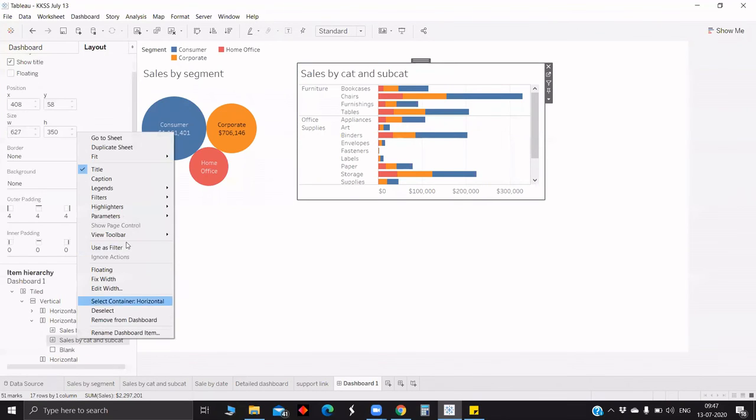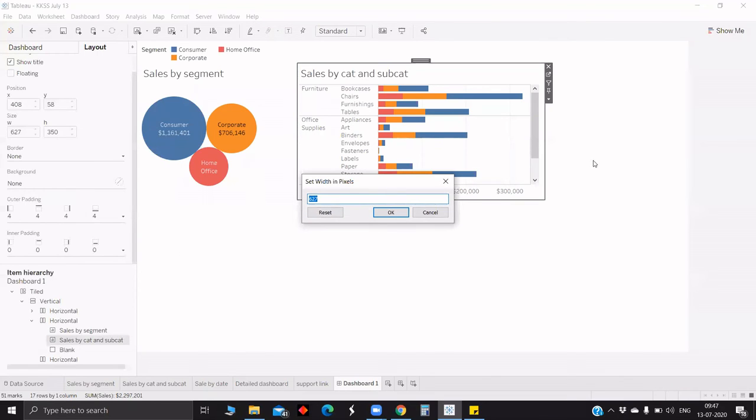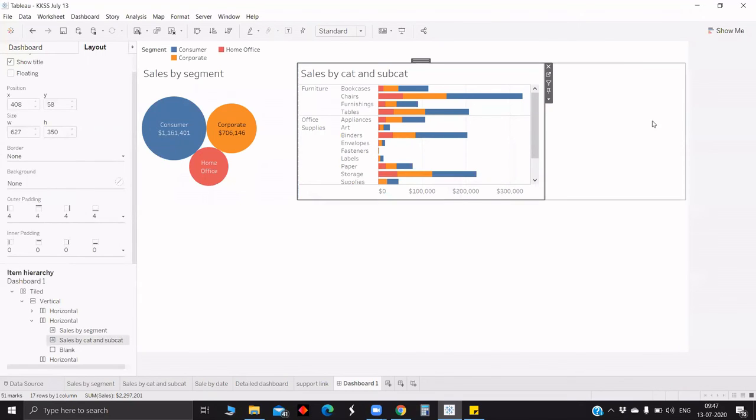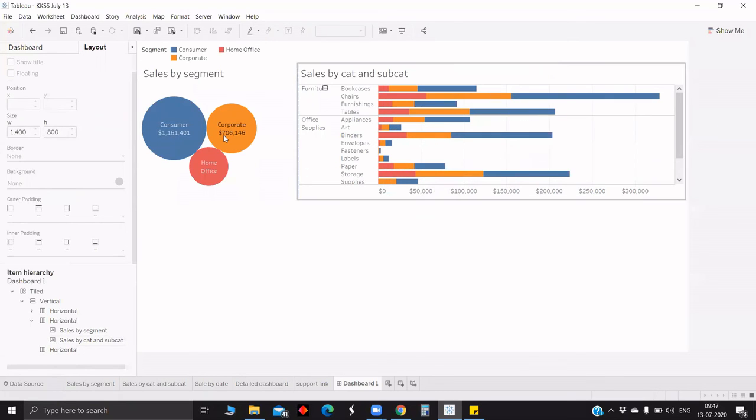And now if you left click, we can see the edit width. The current width is 627. Since we didn't plan any width over here, if we delete it, sales by category and subcategory will occupy the whole space.